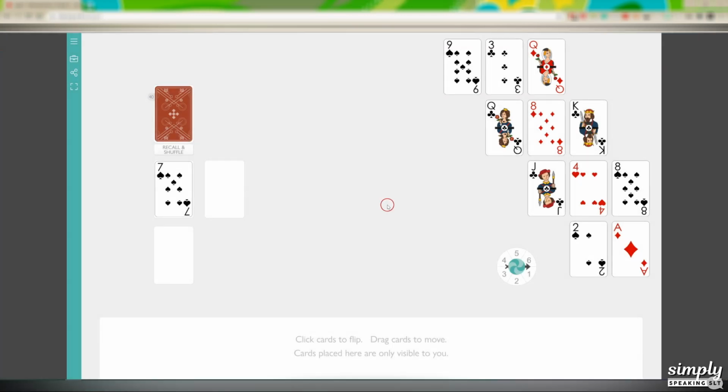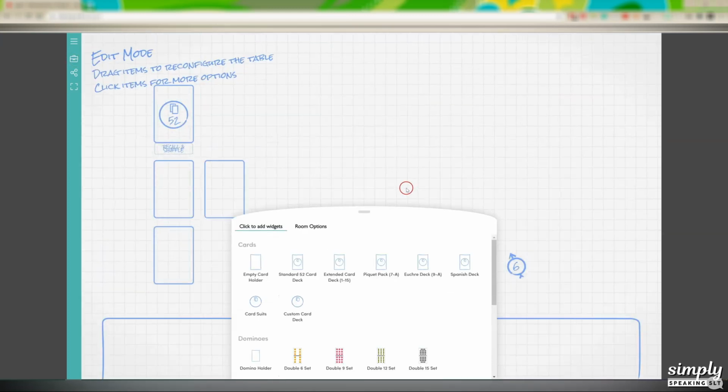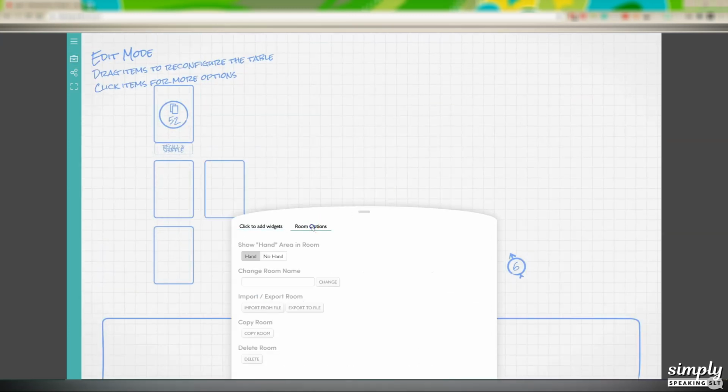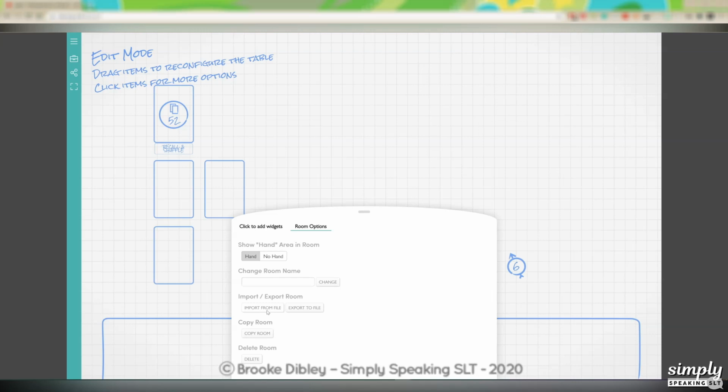Okay, so at the moment this does not look like our game, so what we need to do is click this edit table button, which looks like a little bag of tools, and we're going to go to room options, and then we're going to go import from file. This is where you will need the file which I provided down in the description. There's a link to where you can find the file. It's hosted on my website, so follow the link and then you can hit the download button on my website and you'll be able to grab the file.